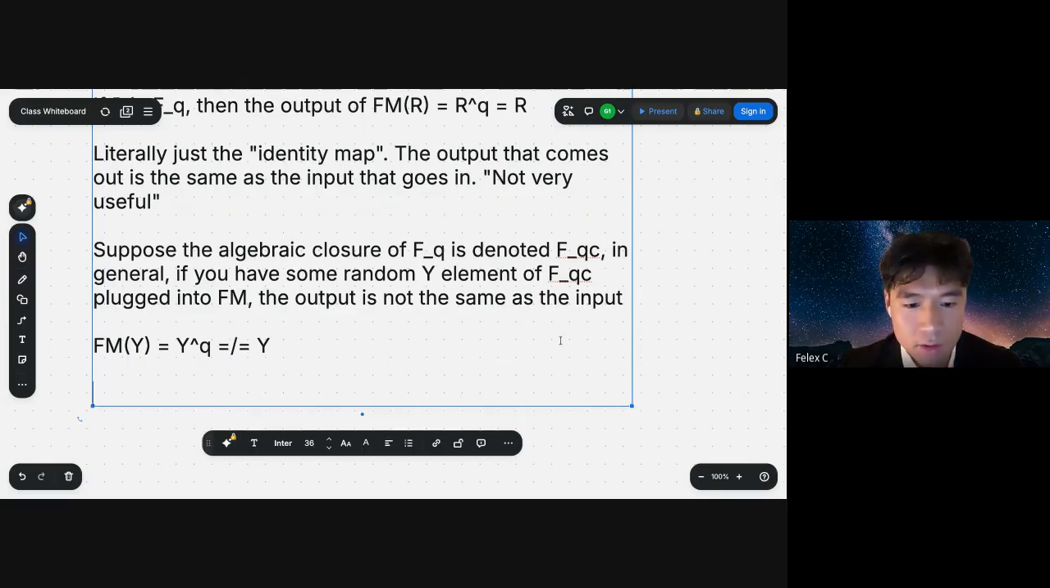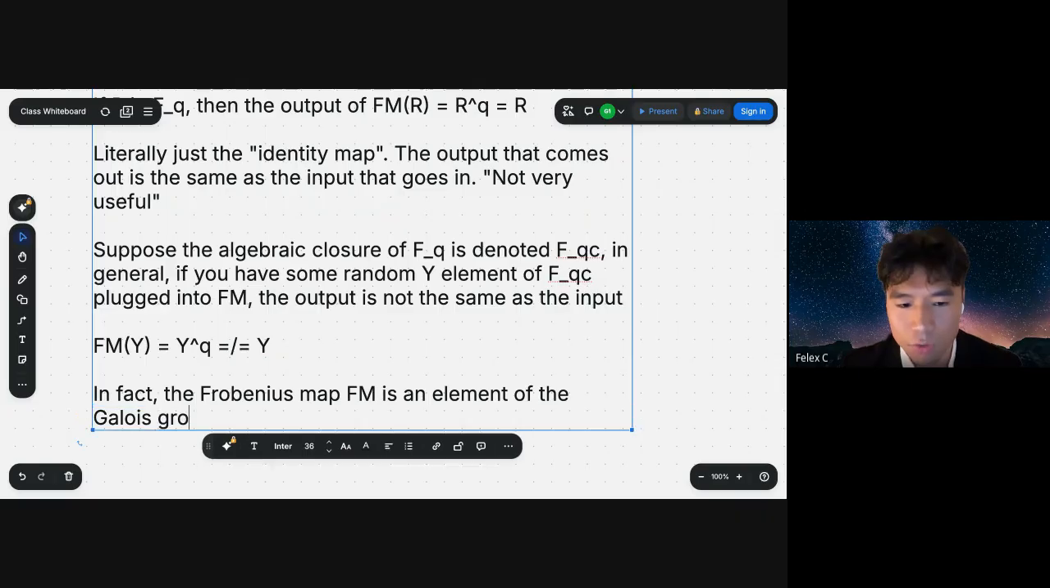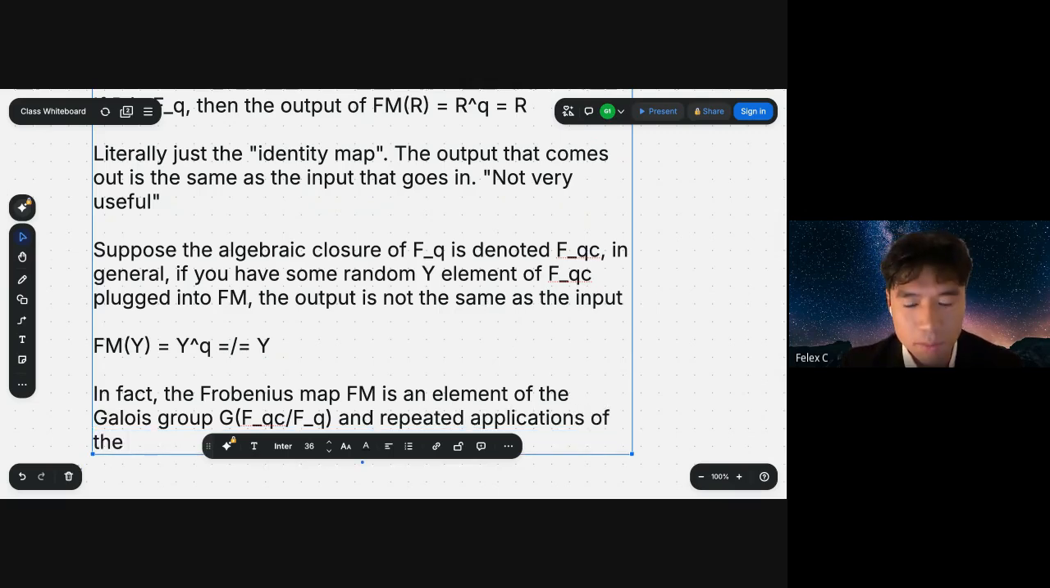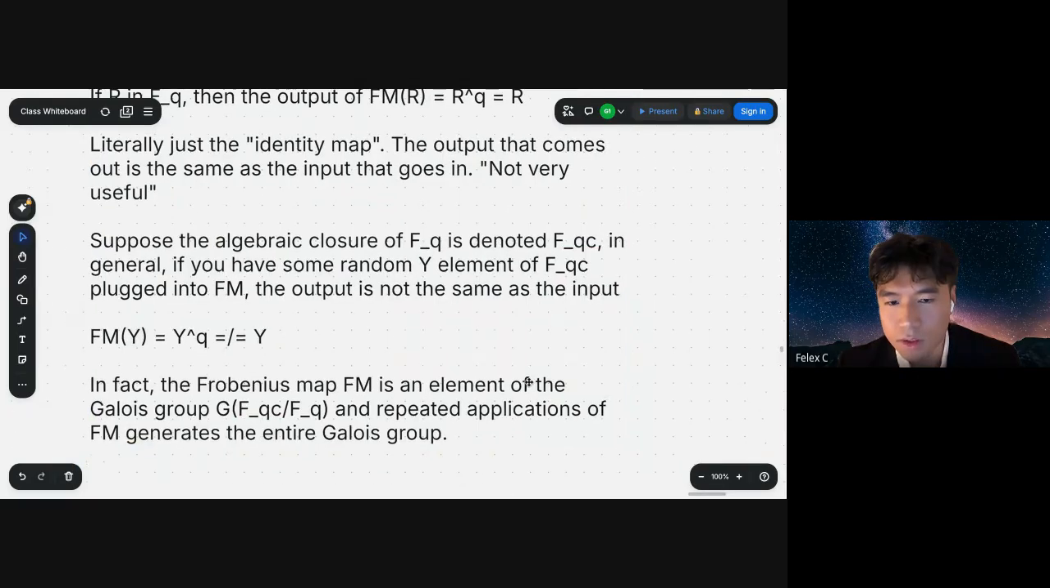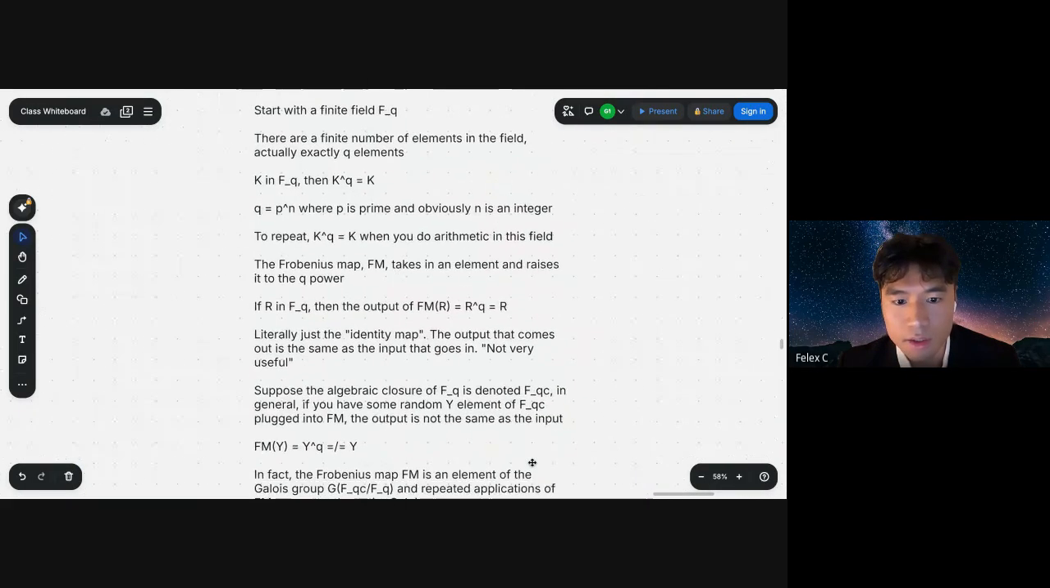In fact, the Frobenius map FM is an element of the Galois group known as G(F_QC over F_Q). And repeated applications of the Frobenius map FM generate the entire Galois group. And that is it.